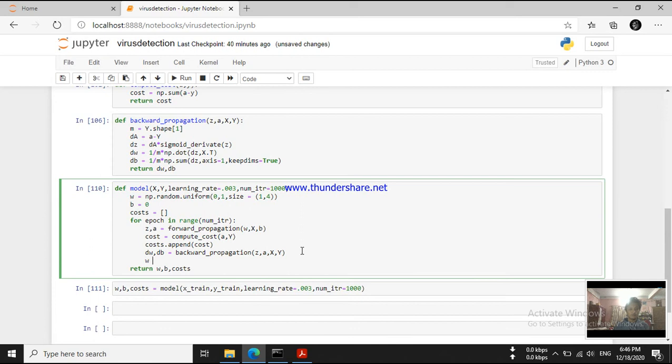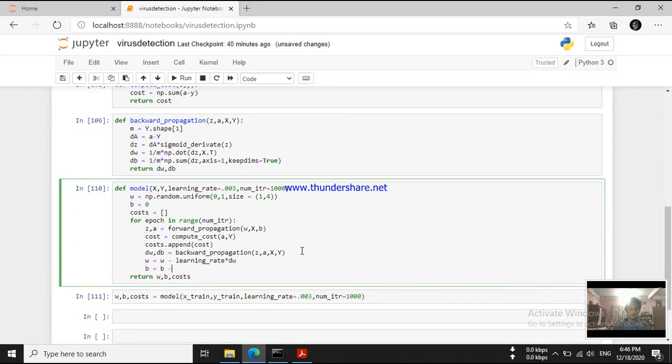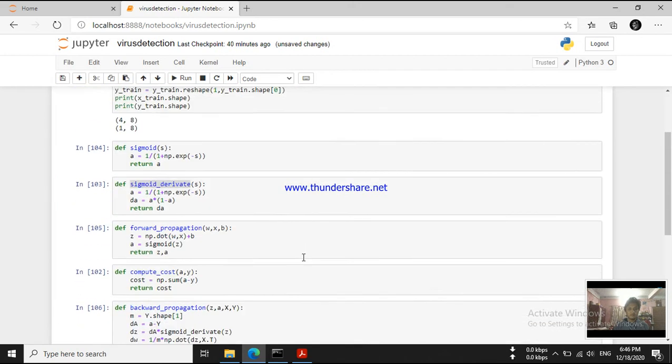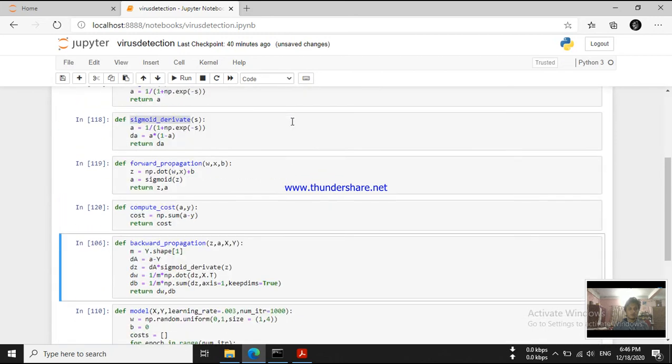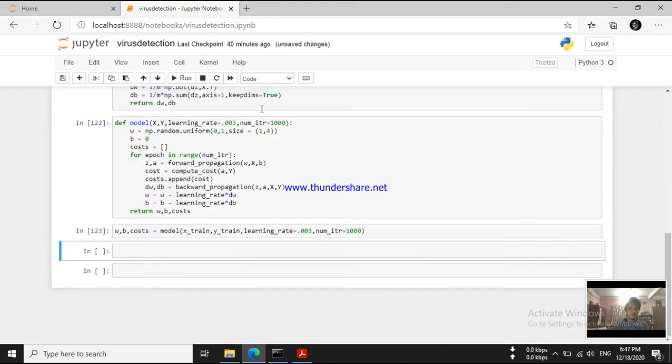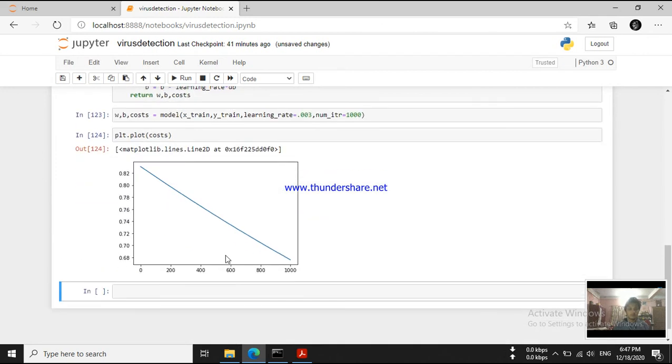Now we have to update weight according to learning rate. Learning rate into dw, and b should be updated like this, learning rate into db. Yeah, we completed everything. Let's run all this. Yep, we have run. Okay, no error. If we want to plot our cost function, you can see here our plot function.